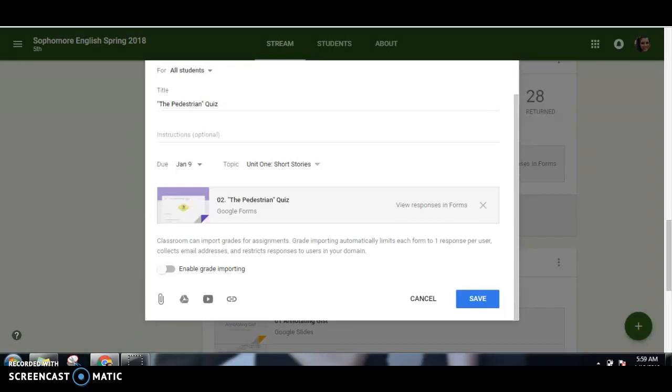So I'm very excited about this feature, which will allow you to A, save time, and B, get your results from any Google quiz that you put in Google Classroom using Google Form to get the grade quickly.